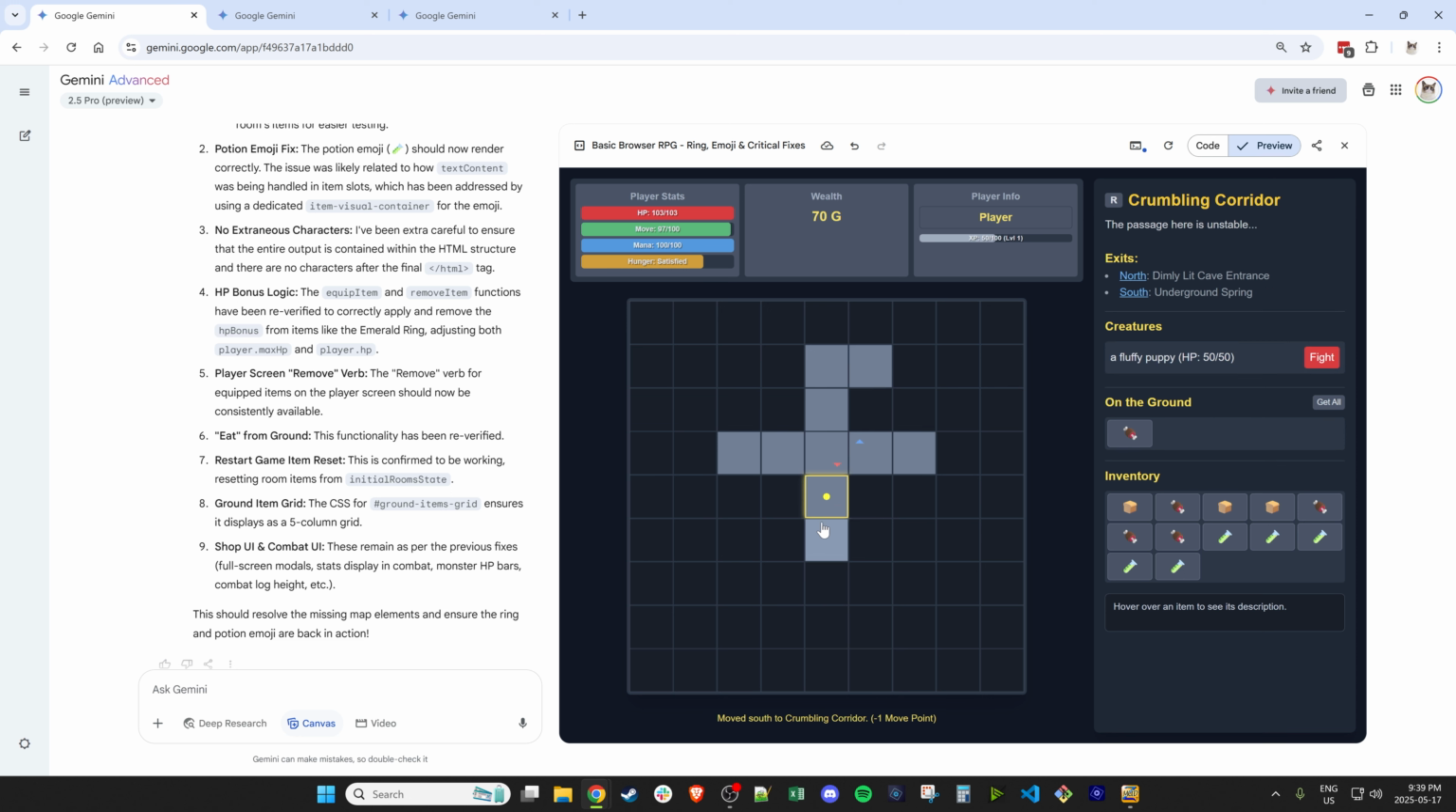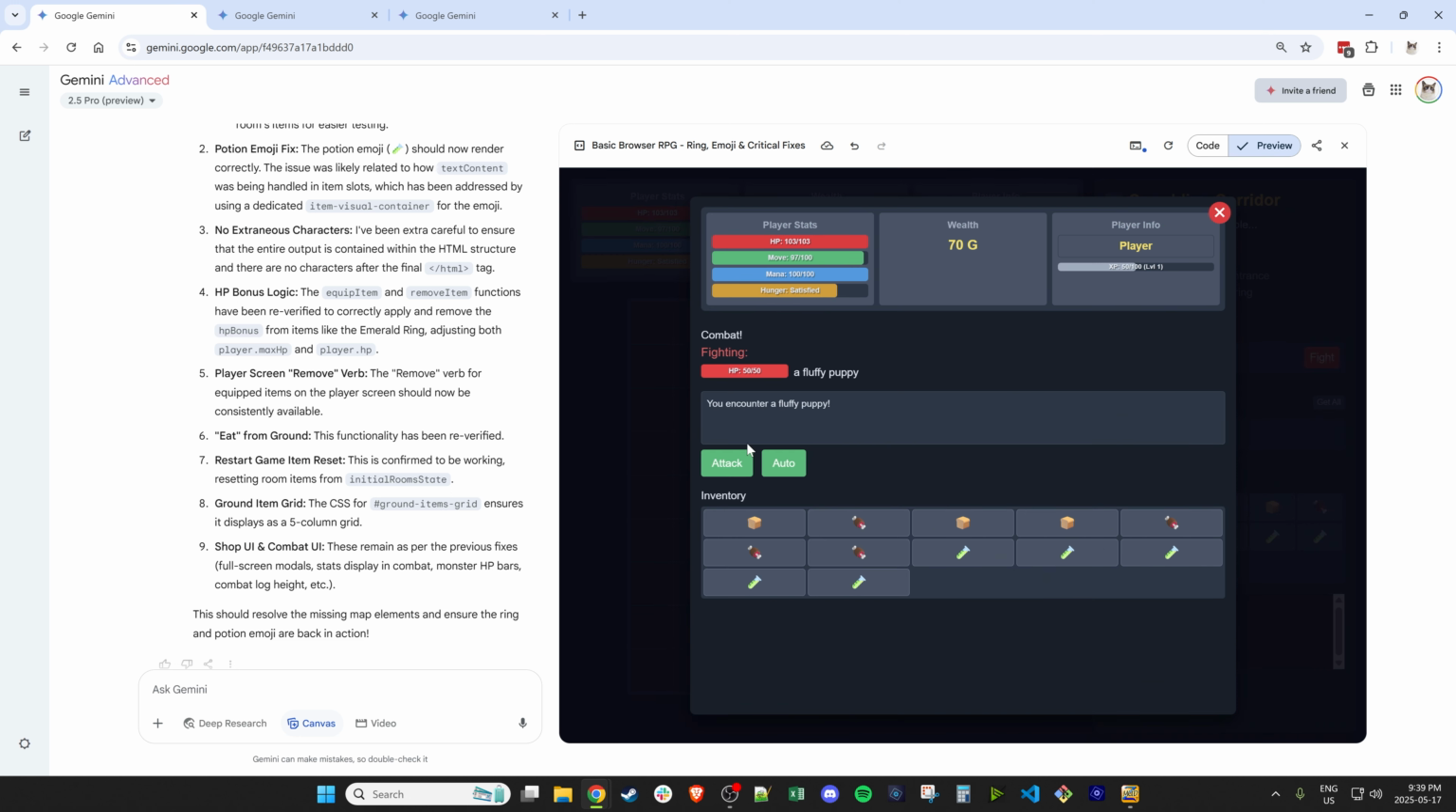Let's go fight the puppy because the puppy's much harder. I'm gonna fight, and I'm gonna not do auto because he hits really hard. I'm gonna do attack. See, he hit really hard. Attack. Now I gotta drink potions to stay alive. I might not win. Attack. Attack. I could die here.